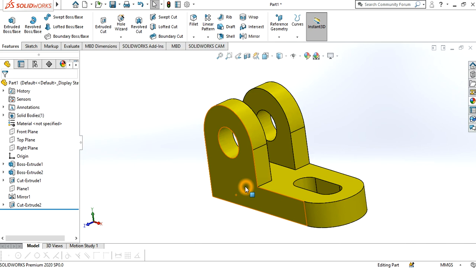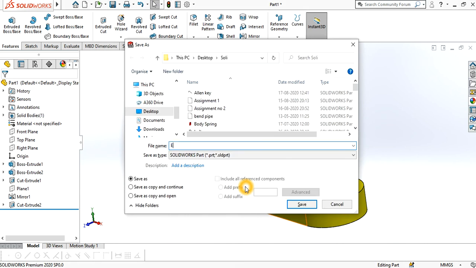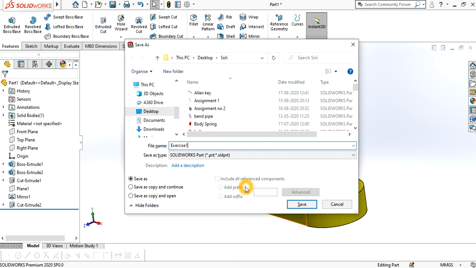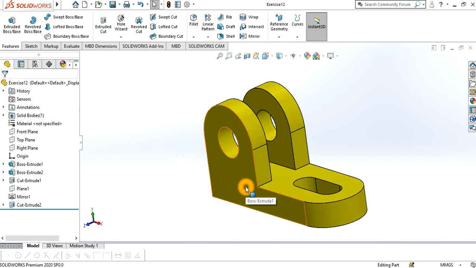First save it. I am saving it. For saving, the shortcut key is Ctrl plus S. Okay. Now it's exercise number 12. Enter. Okay. Now my 3D component is saved here.